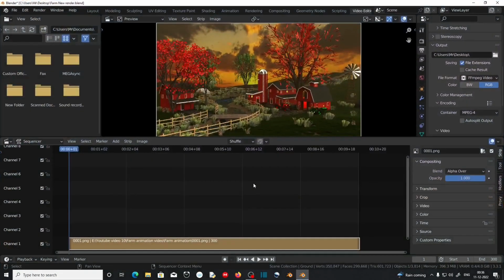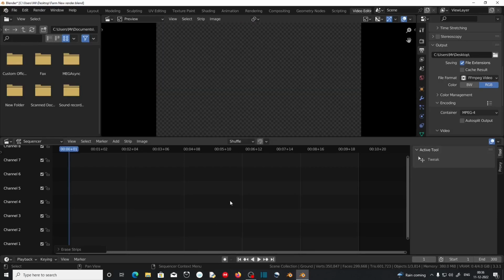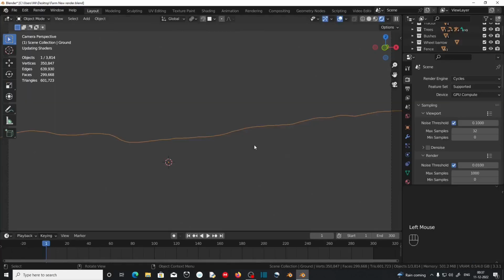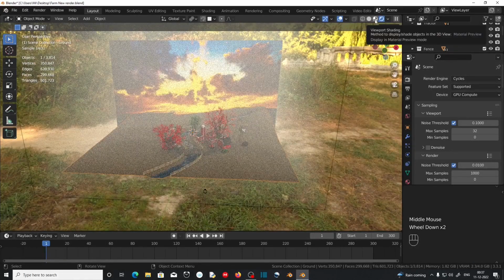Now we rendered the animation and saved it into the folder you wanted. Make sure you delete this strip by selecting this one and delete. If you don't delete this strip, every time you render your animation or your still image, this will be the one rendering as the result. So make sure you delete this after you're done. Then go to layout mode. Go to material preview mode.